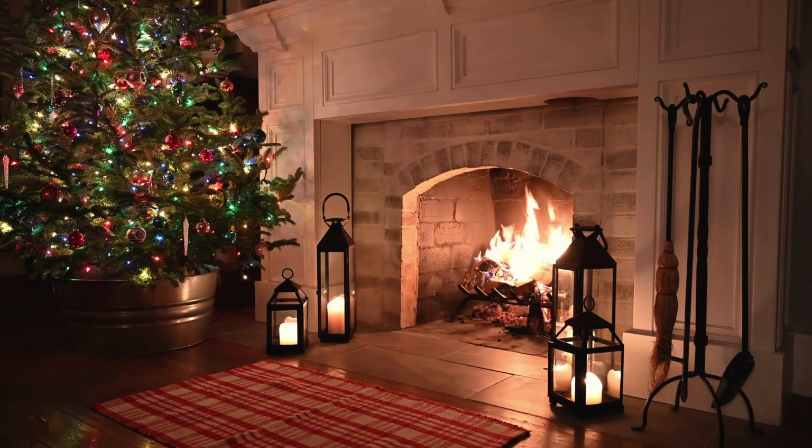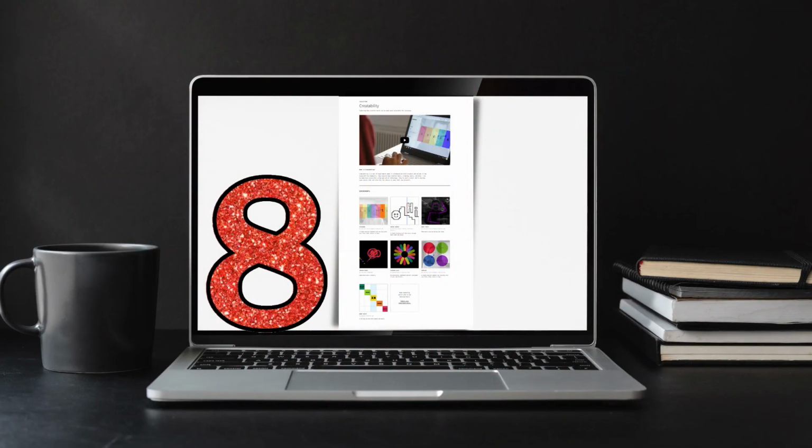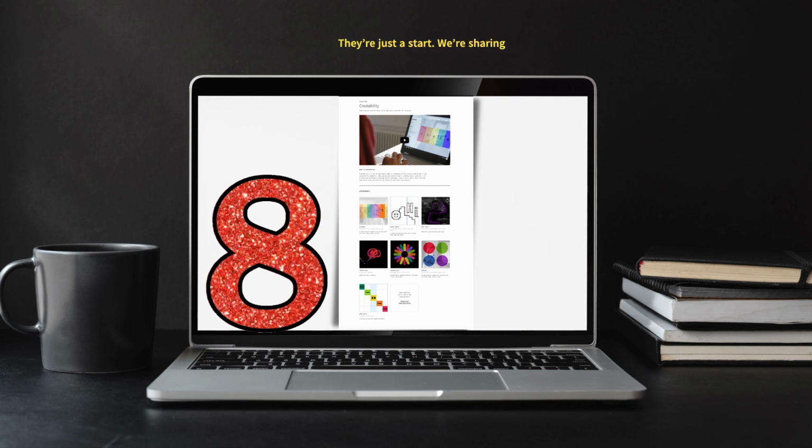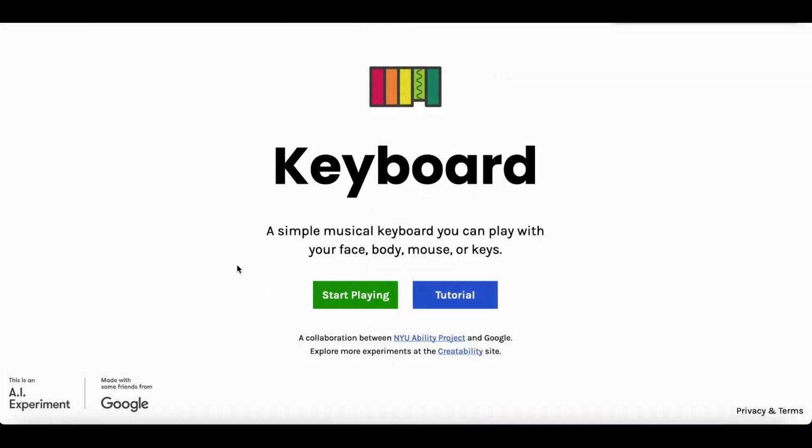So today we're going into number 8, Creatability. What is Creatability? From the website, Creatability is a set of experiments made in collaboration with creators and allies in the accessibility community. They explore how creative tools, drawing, music, and more can be made more accessible using web and AI technology. They're just a start. We're sharing open source code and tutorials for others to make their own projects. Let's dive into this.